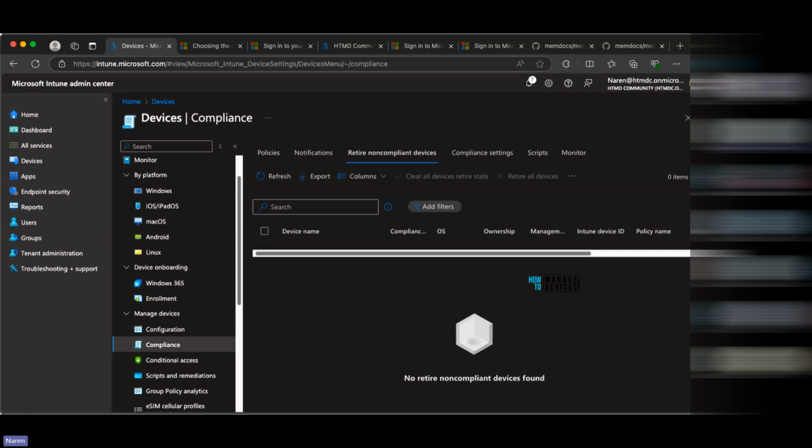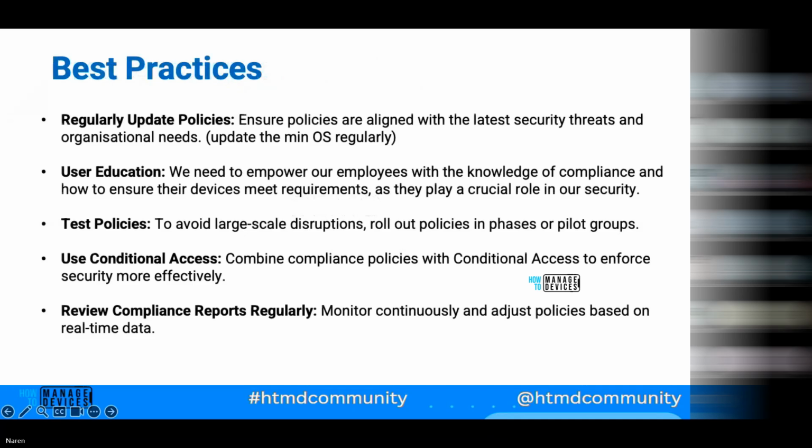Let's see what the best practices are. So these are the best practices. Basically, are you able to see my screen, guys? Yeah, yes, Naren. Yeah, perfect.